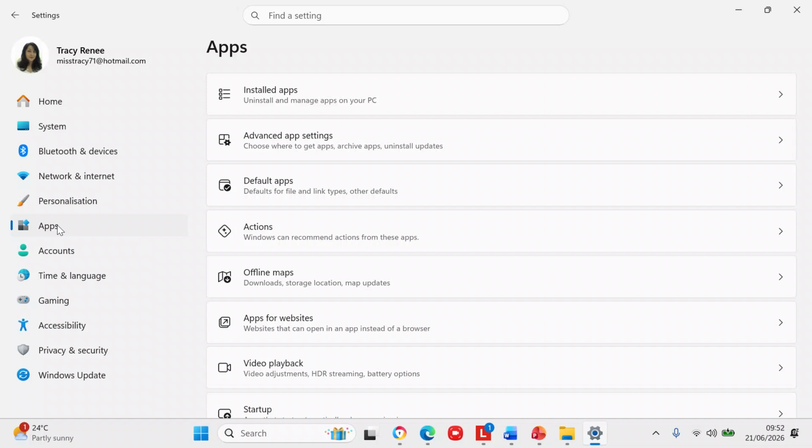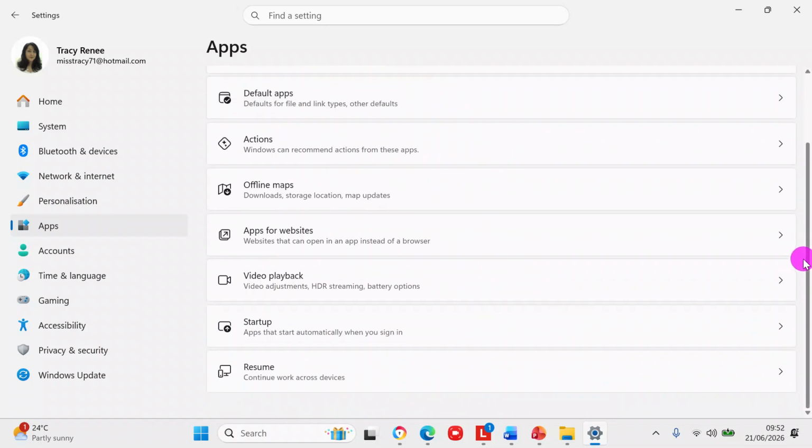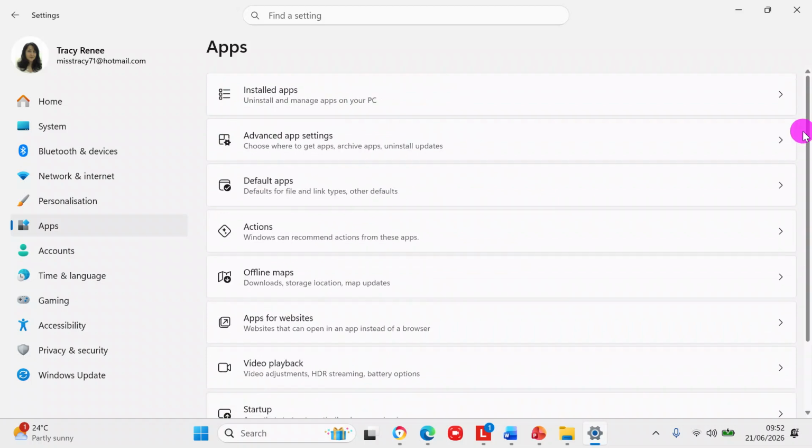So they have advanced app settings, default apps, actions. They have offline maps, apps for websites, video playback, start up, and resume. So the next thing we're going to have is accounts.